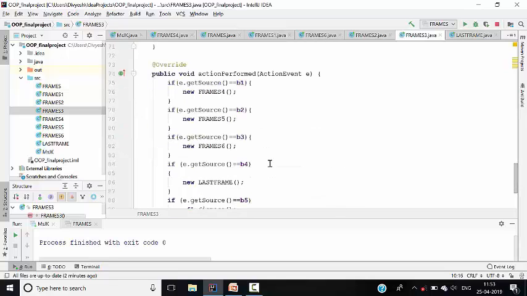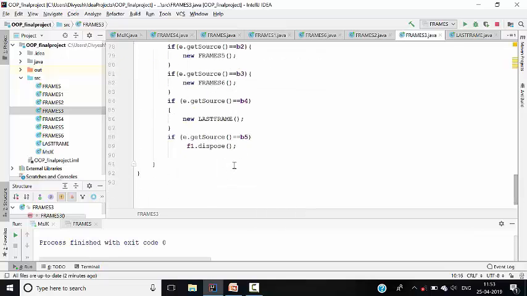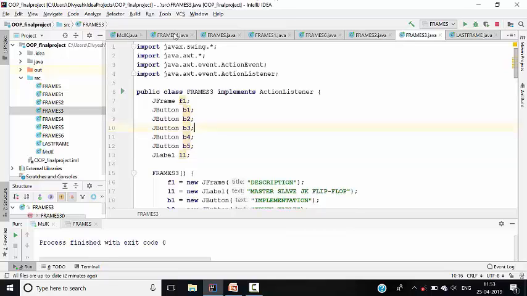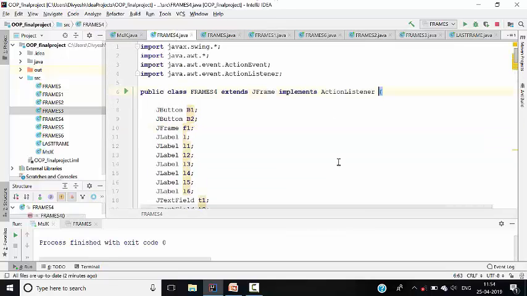Now we'll set the conditions that if button B1 is pressed, we'll go to implementation portion. If button B2 is pressed, we'll go to truth table. If B3 is pressed, we'll go to waveform. If B4 is pressed, then we'll go for next thing, and if B5, then we'll exit the project. Now let me show you the next frame 4.